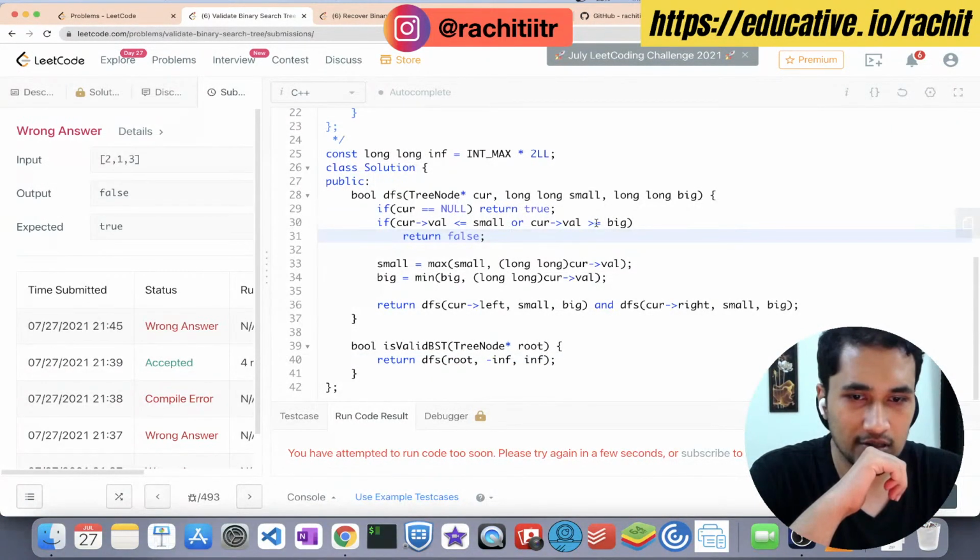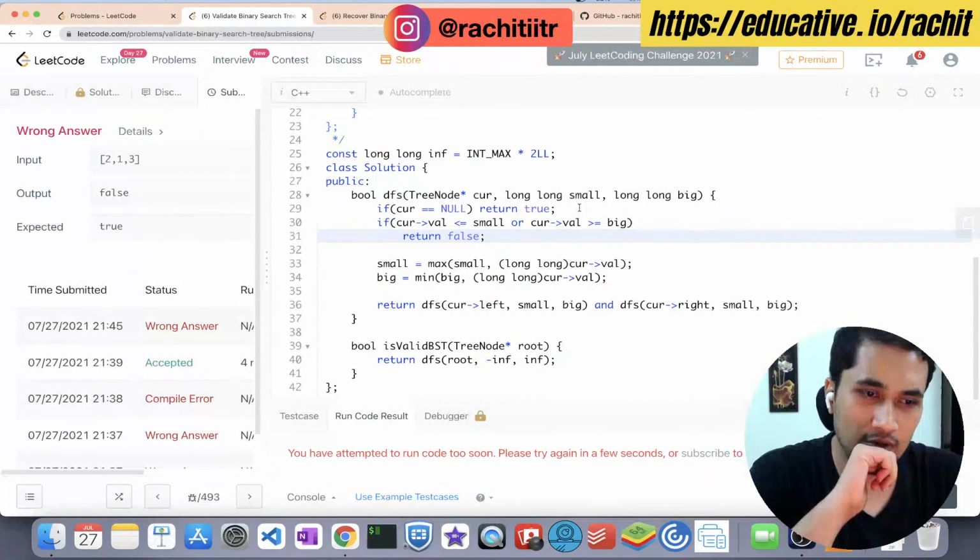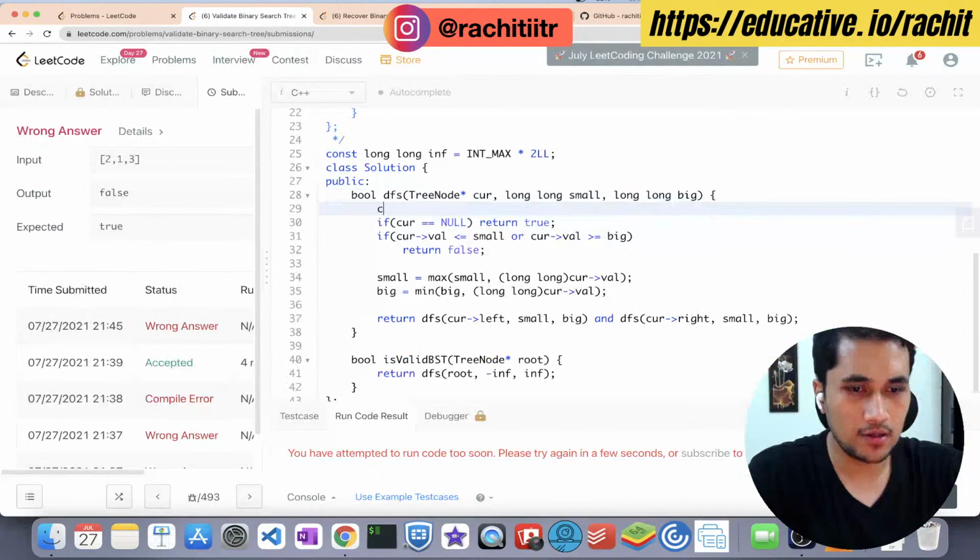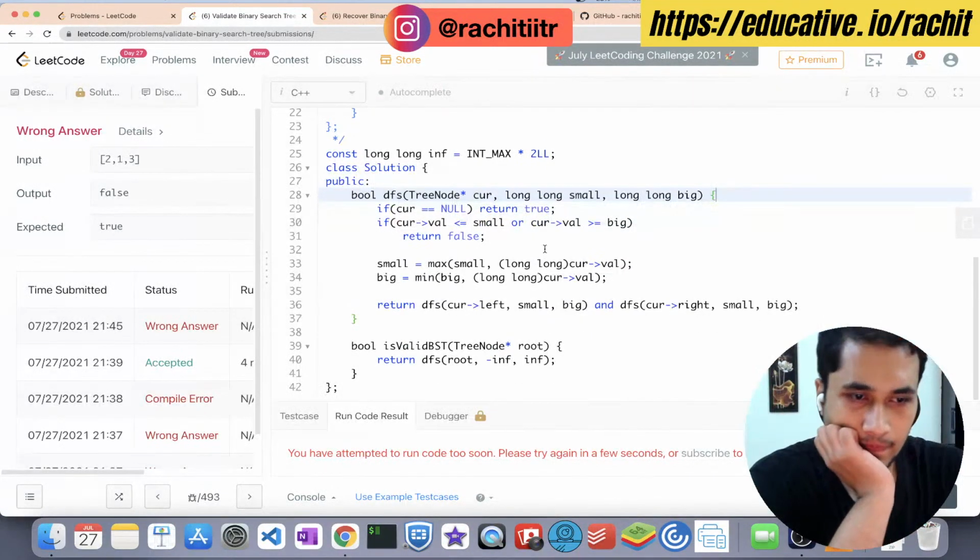So you're getting wrong answer, and why is that? We have 2, 1, and 3. We are returning false. Okay, let's see what's happening. For 2, I think it should have passed, and then let's have a look once in our code itself.